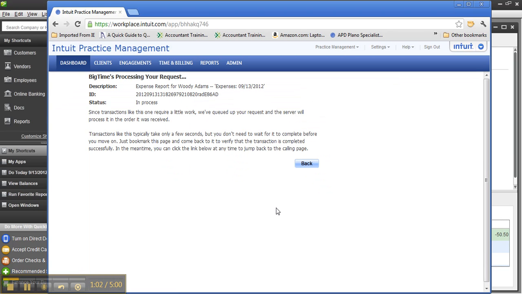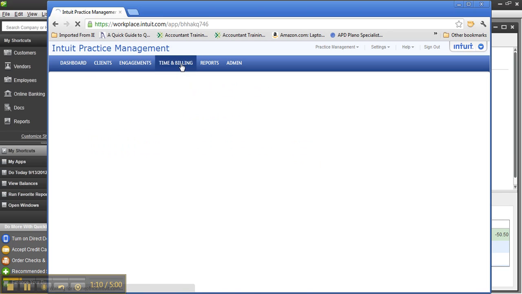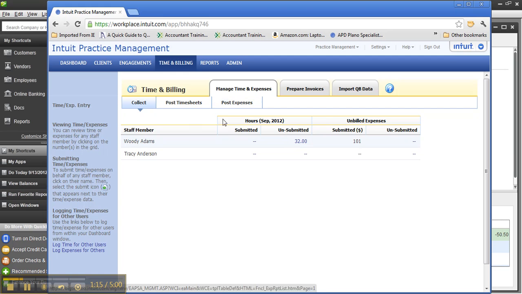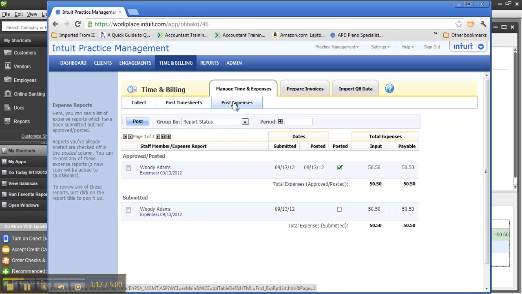And it's going to process really quickly. And once it's done, and of course you don't have to wait for the status, I could just go to Time and Billing and go to Manage Time and Expenses. And here I'm going to go ahead and post expense. So I had posted expense already before. I'll just do the same thing.